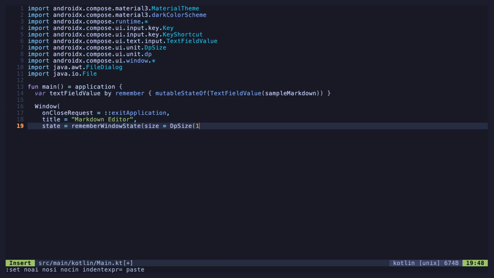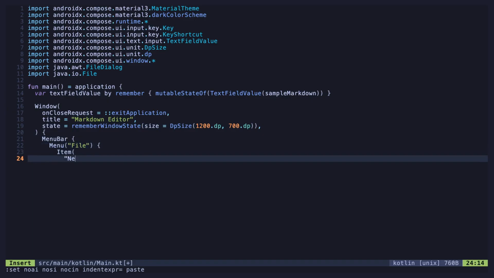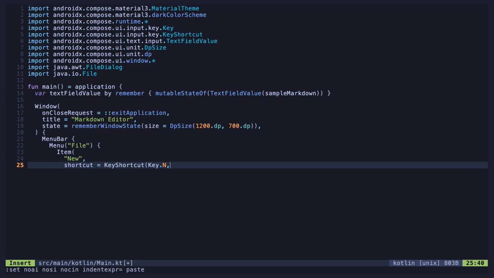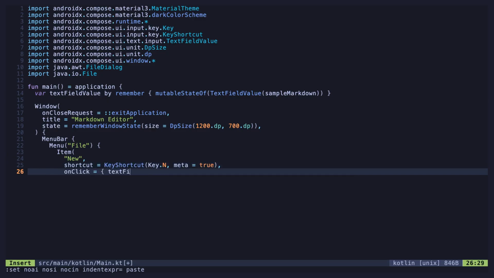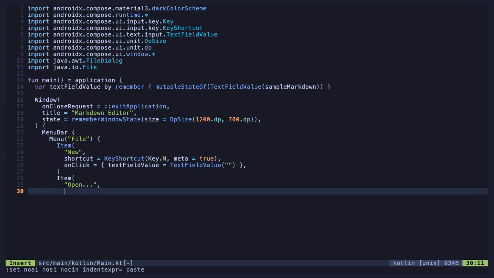The menu bar has a File menu with New, Open, and Save. New clears the text. Open uses java.awt.FileDialog to pick a Markdown file and loads its contents. Save writes the current text to a file. Each item has a keyboard shortcut.